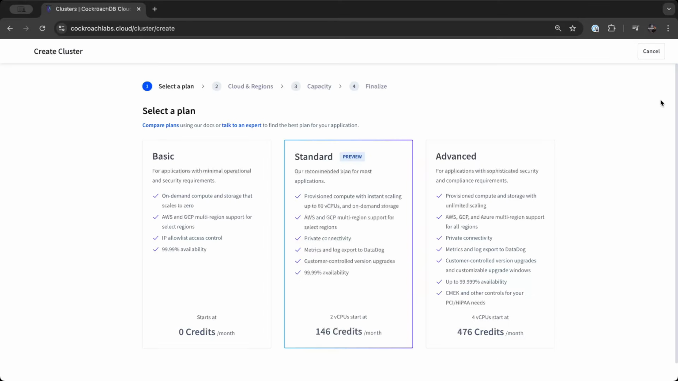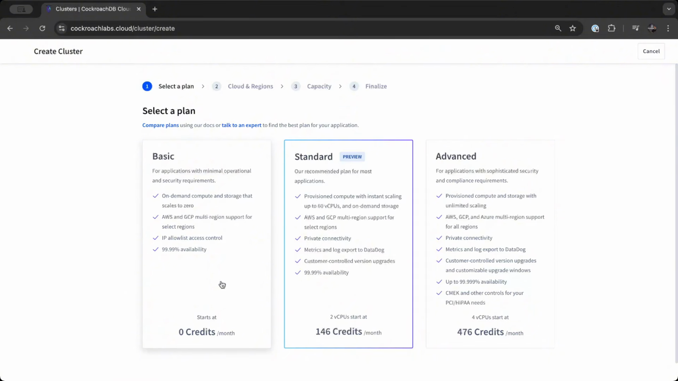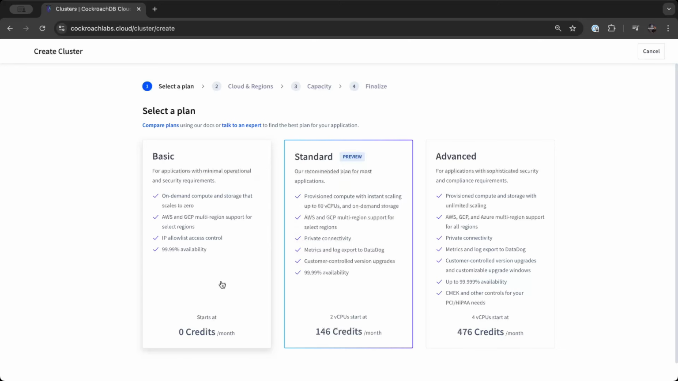There are 3 plans to choose from: Basic, Standard, and Advanced. Basic is great for kicking the tires of CockroachDB. You can start for free and you're only charged on what you use. If your usage drops to 0, so does your billing. Let's go through the steps of creating a basic cluster and what it can offer us.